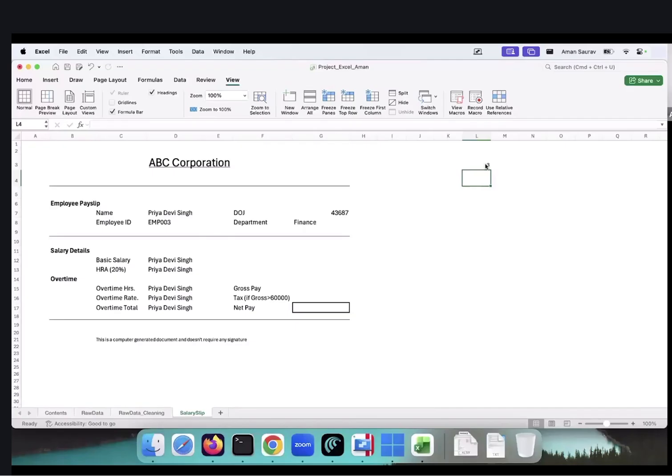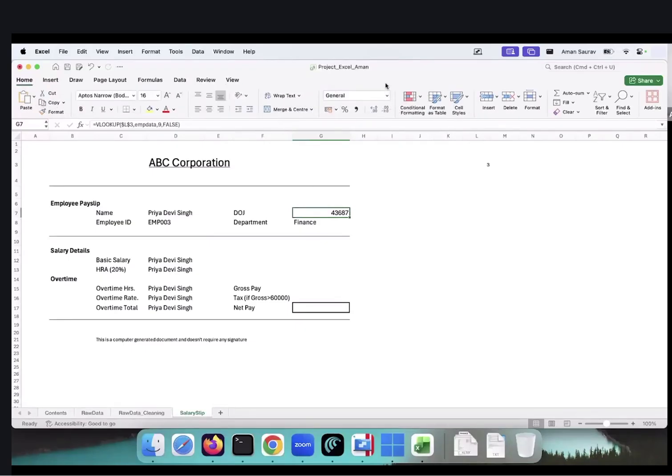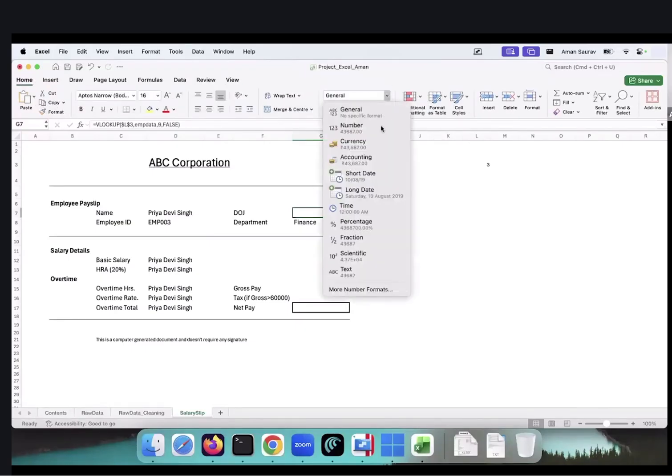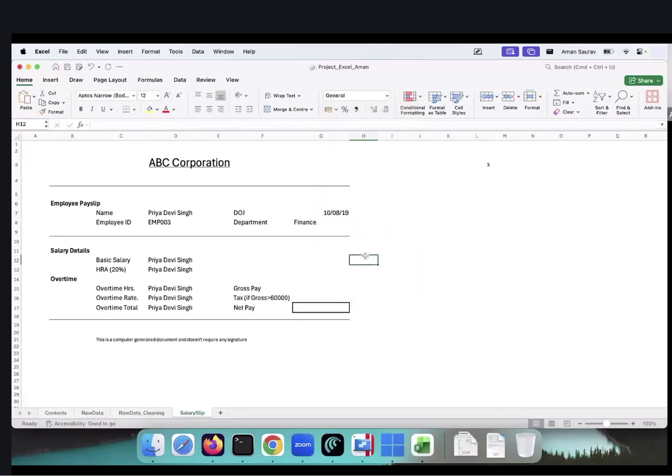How easy does your life become? Yes, this is incorrect. You are right, this is incorrect because the formatting is not correct. Let me correct the formatting. I want this to be a date, so I'm going to put it as short date. Clear? How easy does my life become?